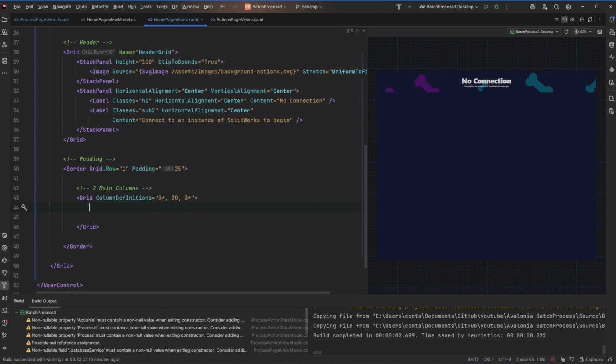Either way, at the minute, we know the main layout is going to be 2 columns. So next, we don't know what we're putting in. Well, we do actually. We know what we're putting in the left. It's going to be the SolidWorks list. So even though we don't have anything for that list at the minute, we can make the UI for it. We know roughly what it's going to look like.